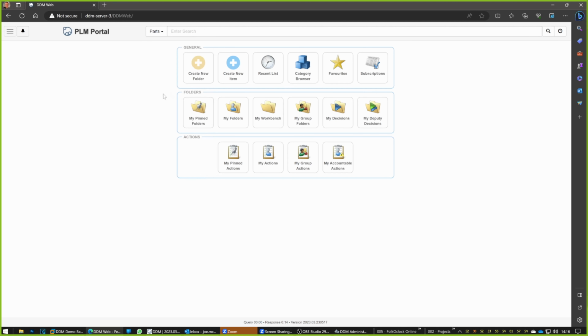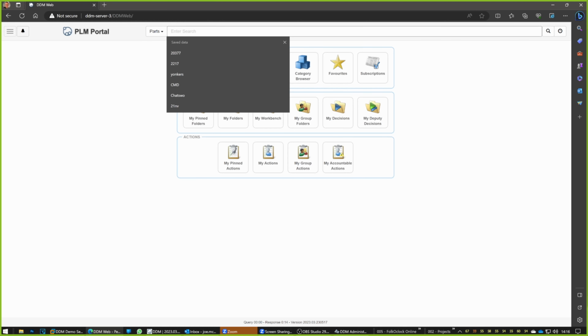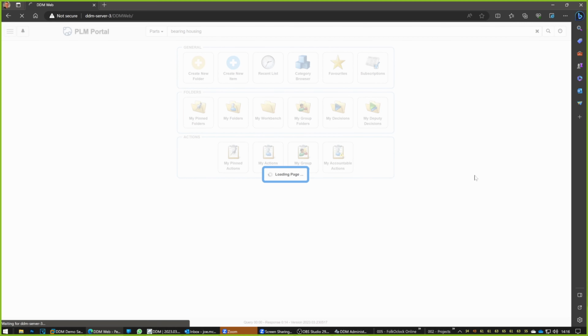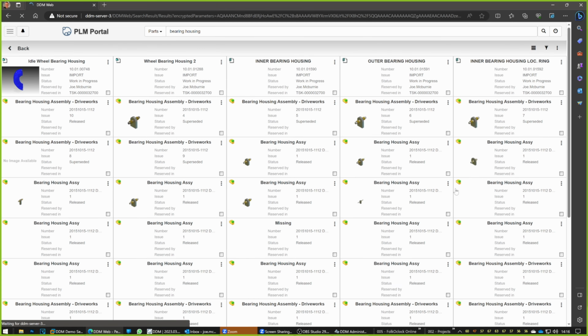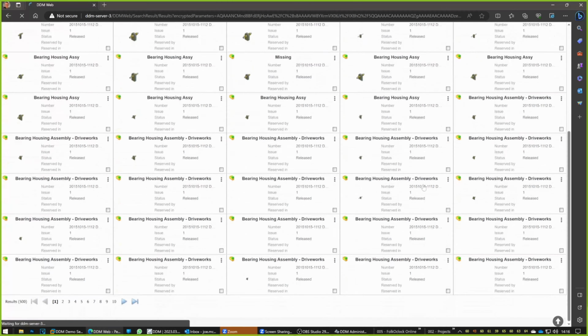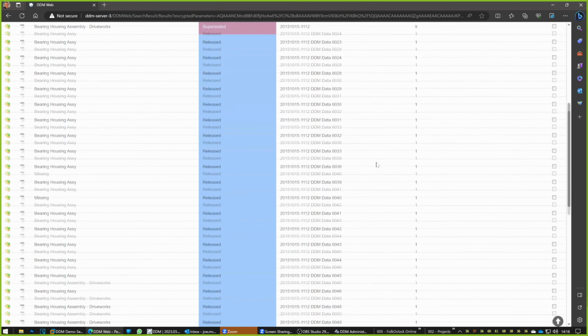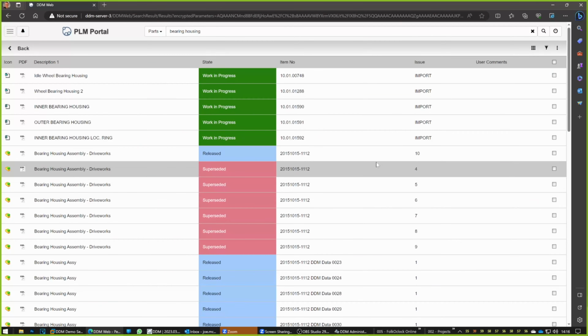So if I just did a search on all parts and I say bearing housing and I run a search, for my desktop display, I've chosen to have these data cards. So a data card view, a little bit like Amazon or eBay. You can toggle between the views. If I want it to be a list view, I can, like this.